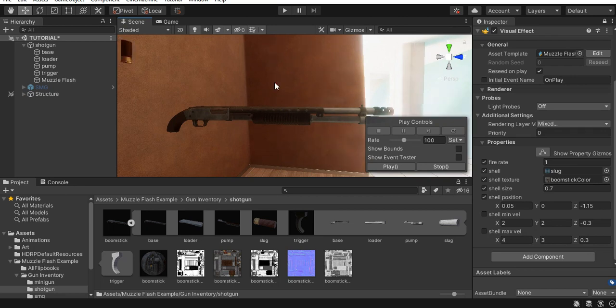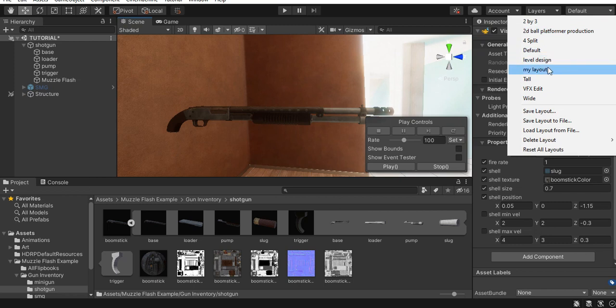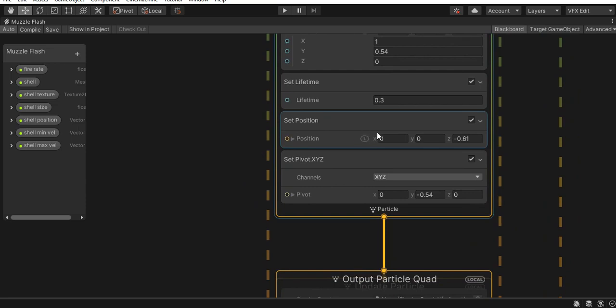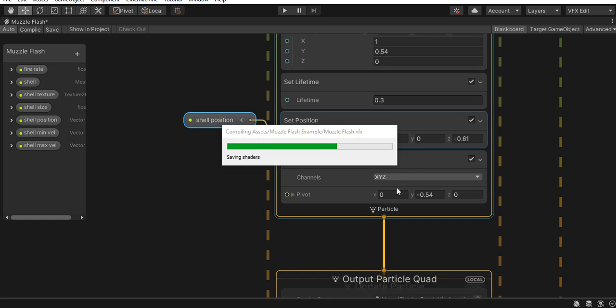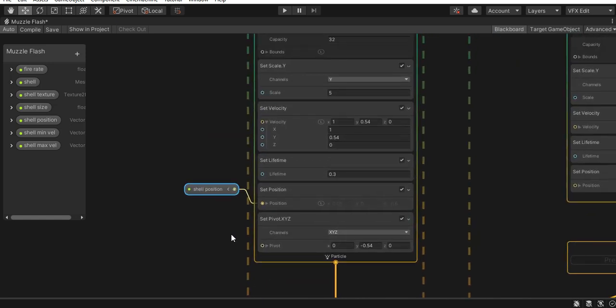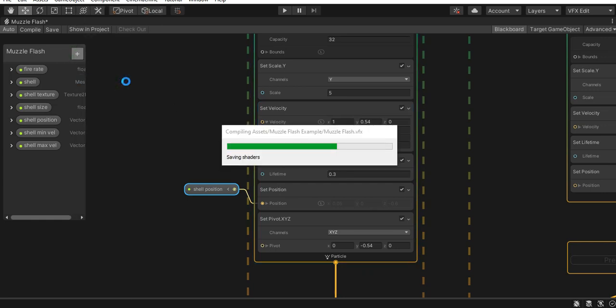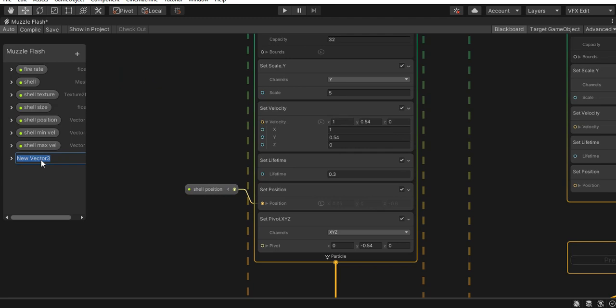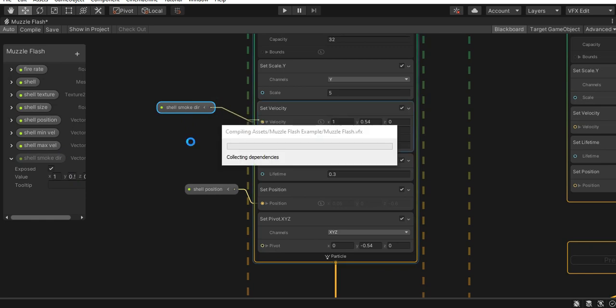As you can see, our shell smoke is still coming out from there. That's because I forgot to use the position for that. Here we set position. Let's drag the shell position and plug it into this as well. And for the velocity, we can add another property. Shell smoke direction goes to the right, and it also goes upwards a little, so those can be the default values.